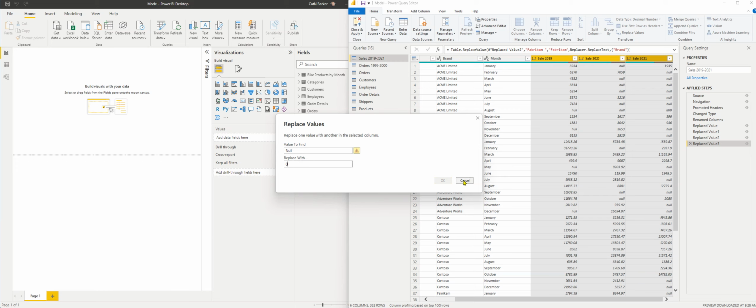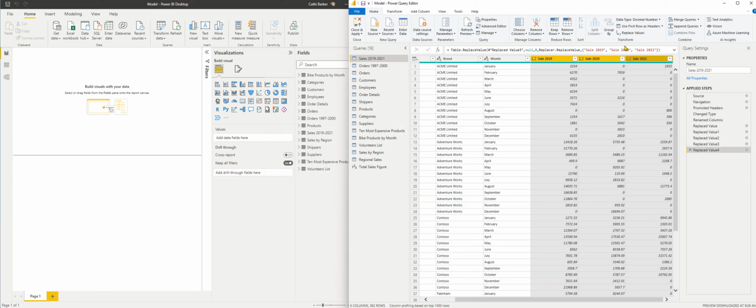When I then go OK, oh, and it doesn't like me there. Let me just have a look at that. Interesting. It doesn't like the capital N. And so you're going to have to put null in here with no capital. And now I can go OK and replace all the nulls with 0. And that is exactly what it's done to those 3 columns.